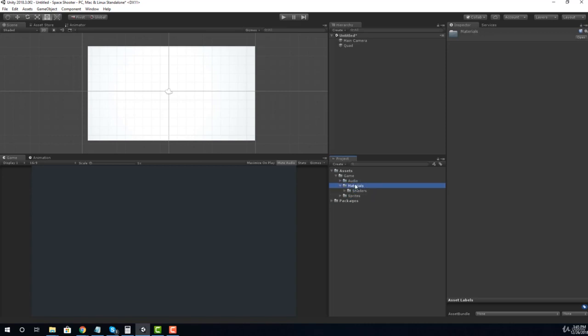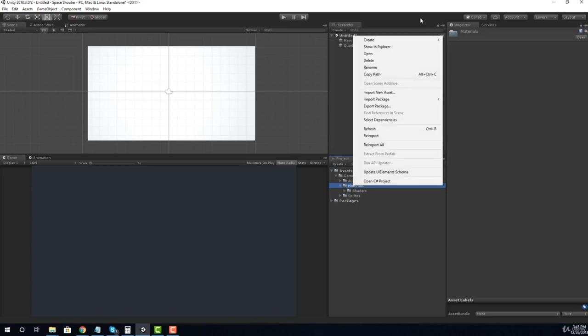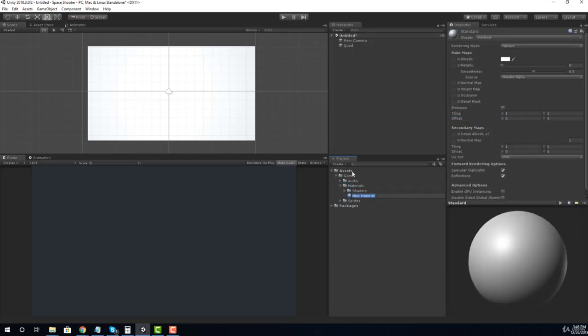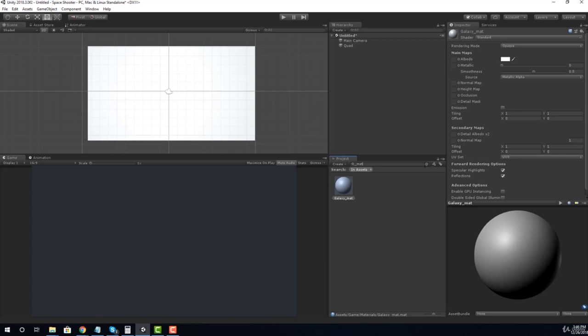To create a new material, let's select our materials folder, right click, go to Create, and let's create a new material. You'll see down here there's a material option, and that's going to give us a new material. Let's call this galaxy underscore mat. The reason I called it that is so that if I have hundreds of materials in my project, I can use the search feature to look at all of my materials.